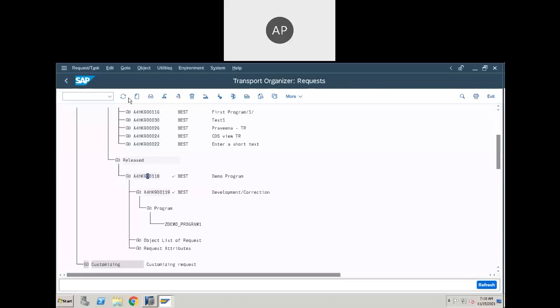Okay, test system. What is the next level system in the SAP landscape? After development, test system only, right? This transport request will be applied to the test system once you release it. Who will take care of applying this transport request to the test system? I already told you, basis team will take care of it.